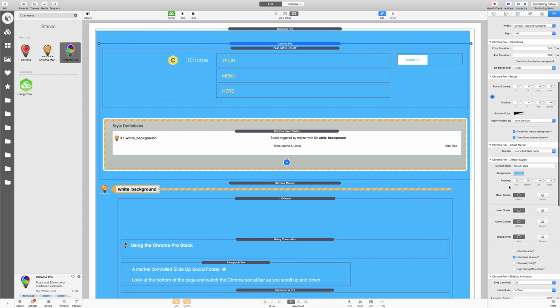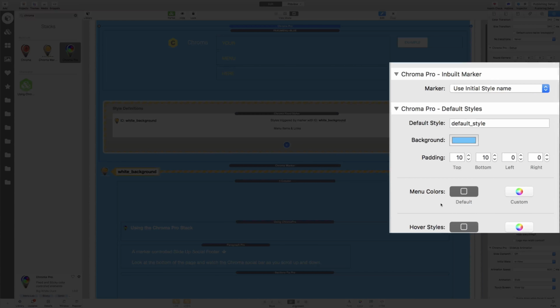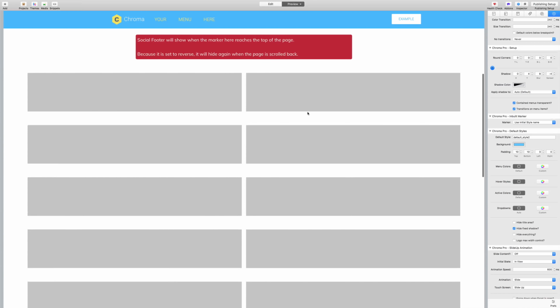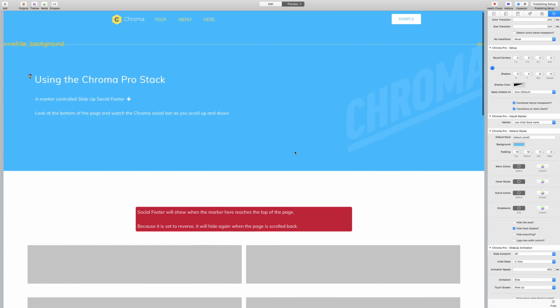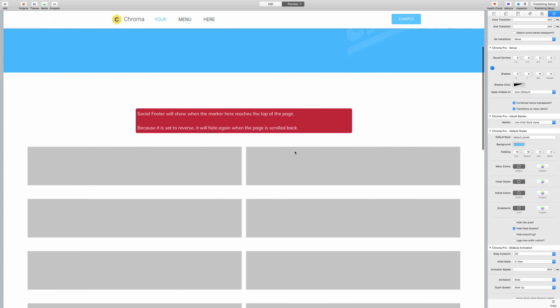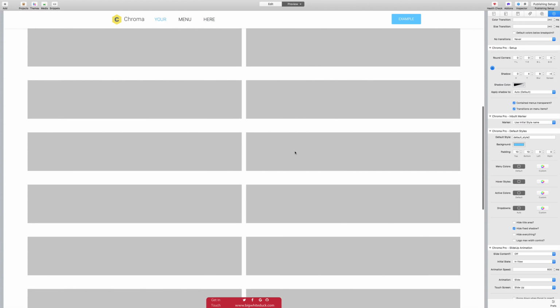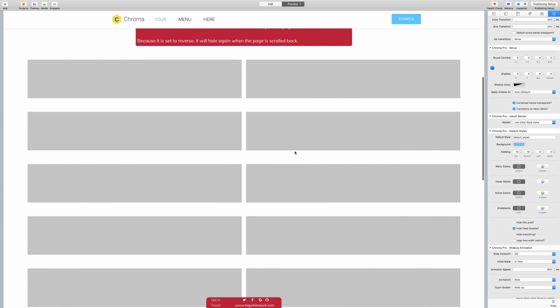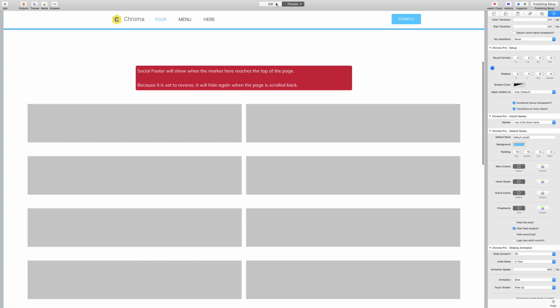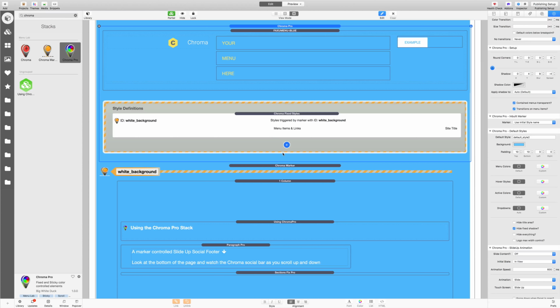So if you're going to use more than one on a page and you don't want them all to get the same style, then just change this to default style 2, for instance. That will fix that problem instantly. The page refreshes, and now when that stack gets to the top, our other Chroma is unaffected. So just be careful about style names.